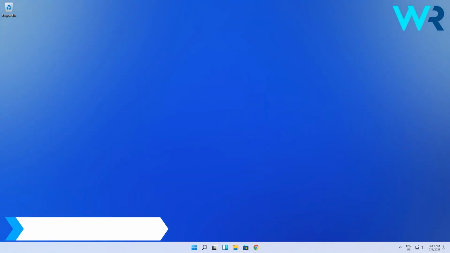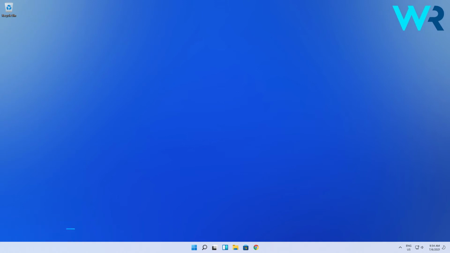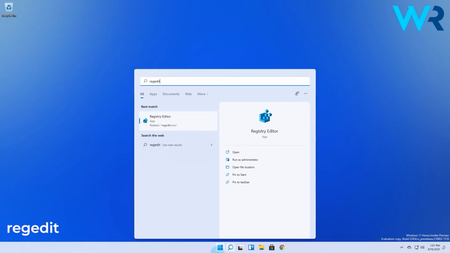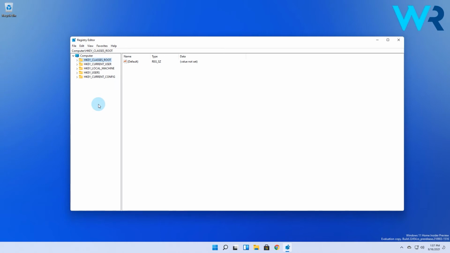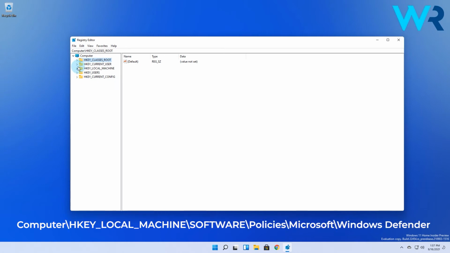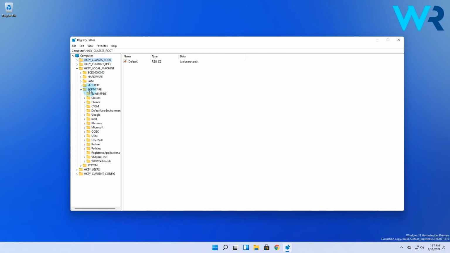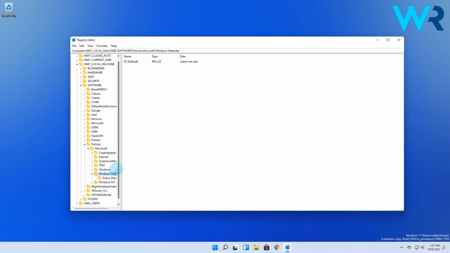And another possible solution is to modify your registry. This is more complicated, so please pay attention. Click the Windows button, then type in regedit, then select Registry Editor from the search result. And in the left pane, go to the following key: Computer, then HKEY_LOCAL_MACHINE. Now click on Software, then Policies, afterwards Microsoft, and lastly Windows Defender.